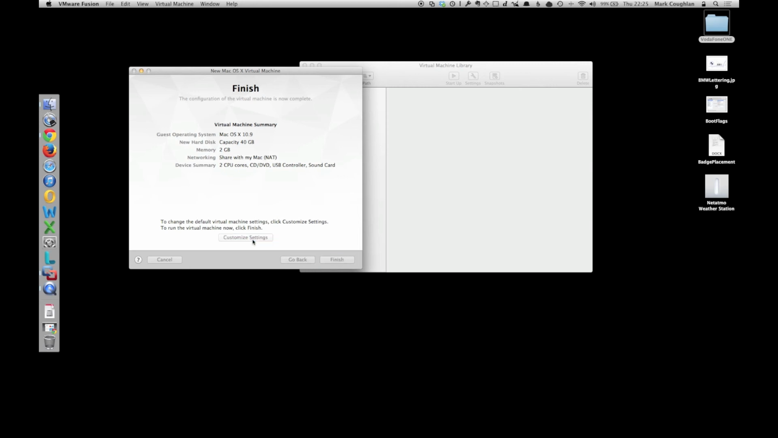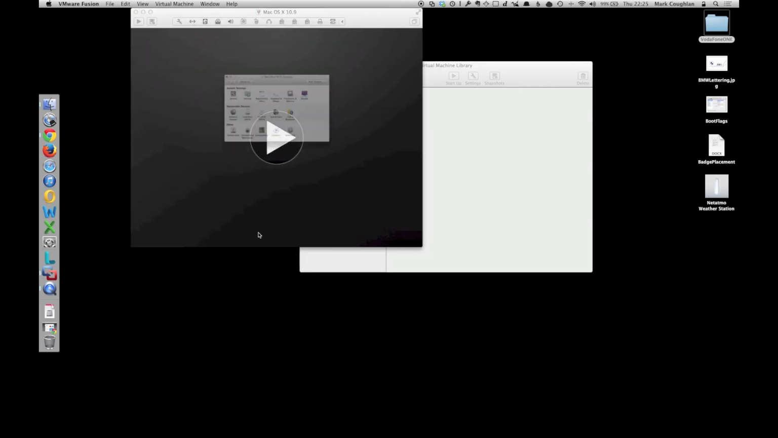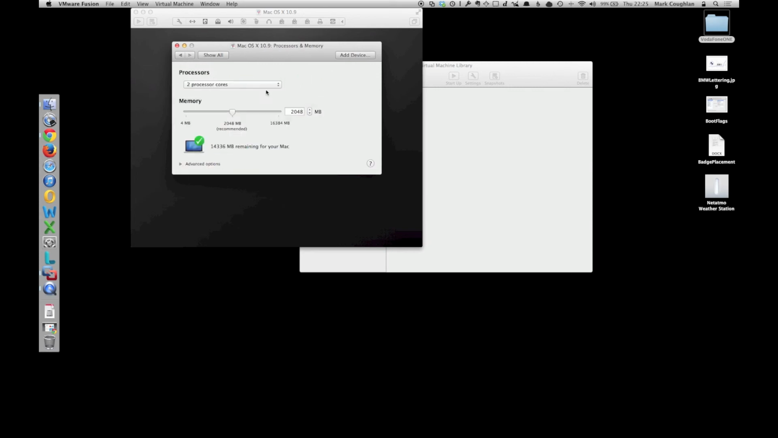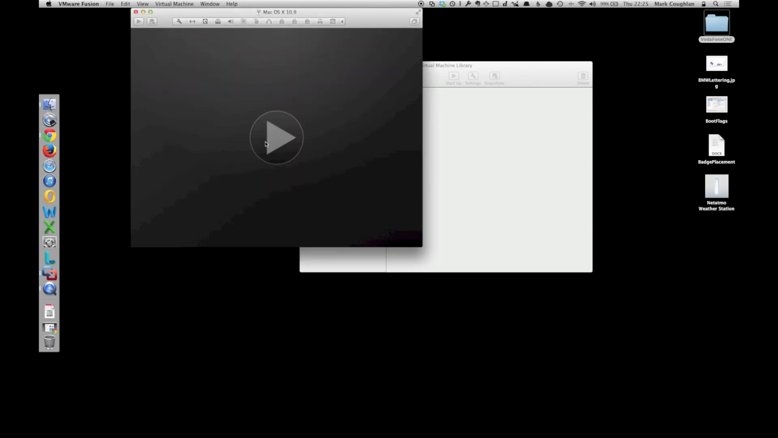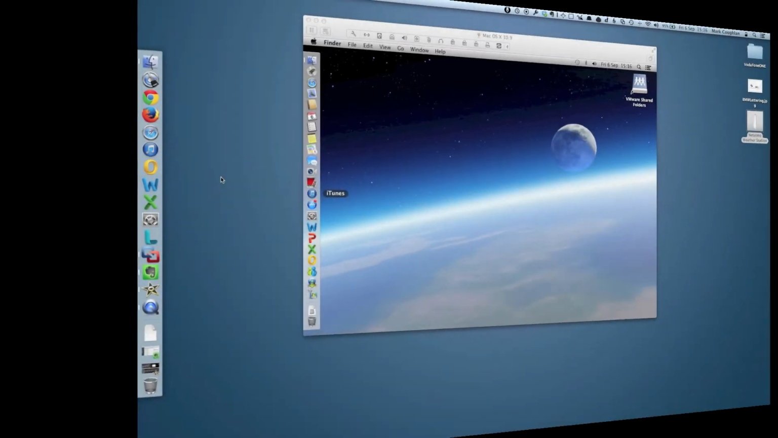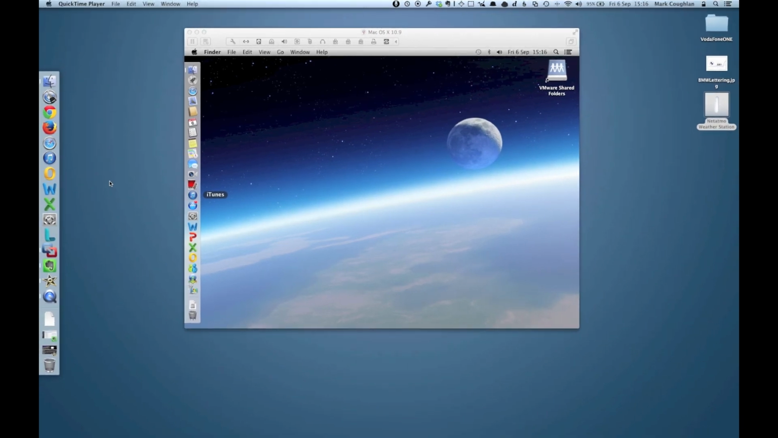To make it reasonable, I'm just going to customize the settings. I'm going to pop into the processor and memory, whack up the cores to my maximum, and give it a bit more memory. Let's give it 8 gigabytes, for example. There we go. I'm going to fire it up and let it build.